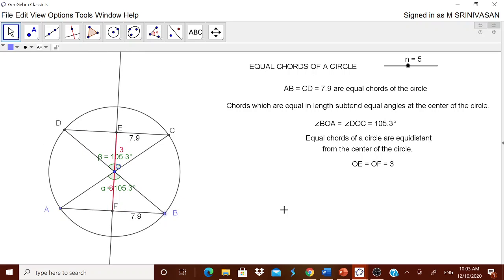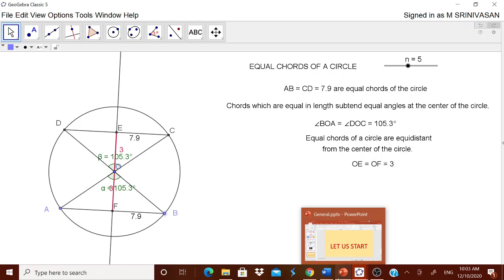Now you can go to the converse of this result also. If they are equidistant, the chords are equal. If the chords are equal, they are equidistant. If it is equidistant, then the chords are equal. Fantastic. Both the results can be checked by the student.